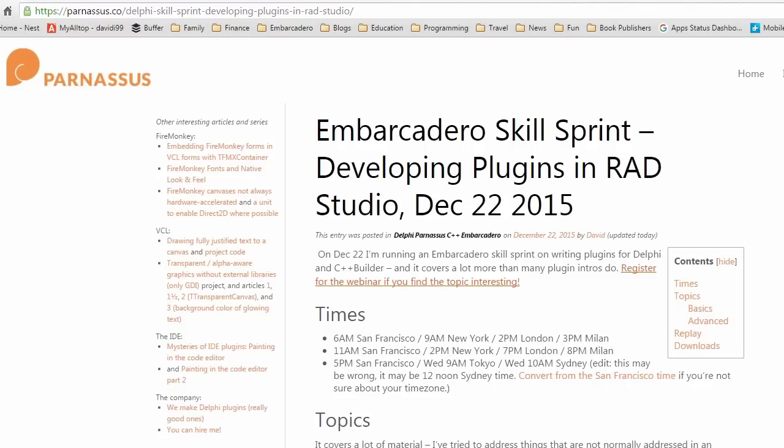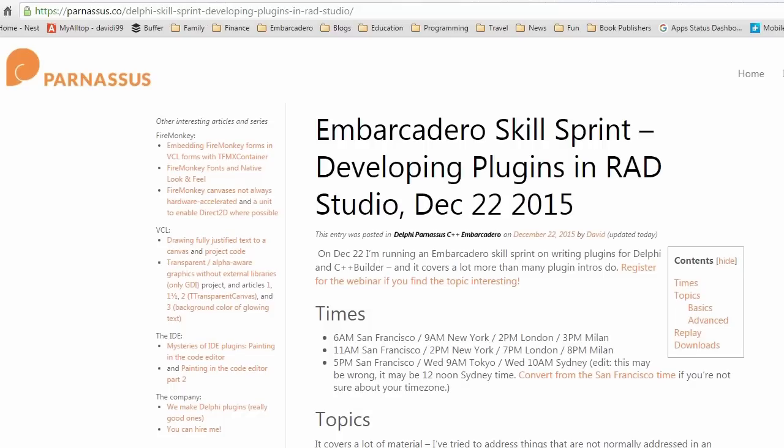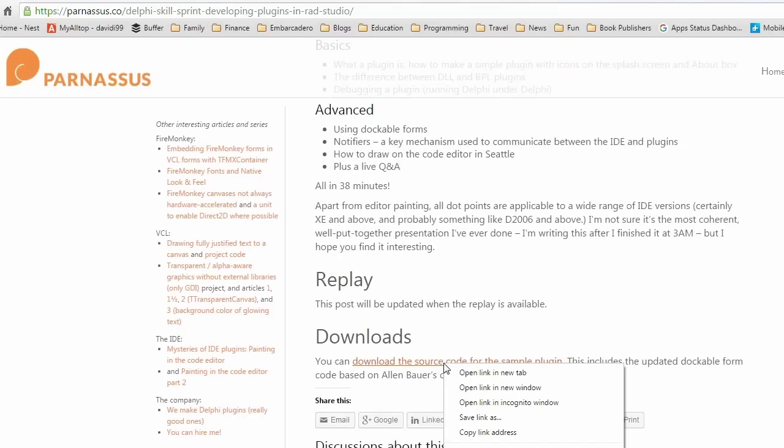Now, you have a blog post that goes with this as well. Oh, there it is. It's up on the screen. David's already got that there for us. I do, yes. It shows the various topics on screen. If you scroll down slightly, I have a download available with the source code for the plugin that I developed in the session. So you can download that and have a look at what it does. That includes the slightly modified dockable forms that you'll need if you want to create a dockable form in the IDE. You're welcome to download and use that.